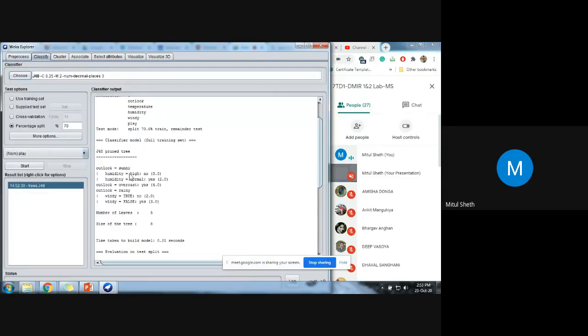So the outlook is your root node, and it has three branches: sunny, overcast, and rain. Sunny is your left portion, overcast is your middle portion, and rainy is your right portion. After the sunny we have another splitting node or decision node, the humidity. The humidity has two branches, high and normal. Whenever you have high, the class label is no, and whenever you have normal, the class label is yes.